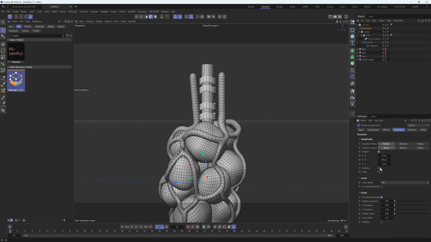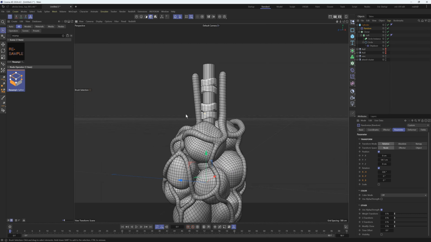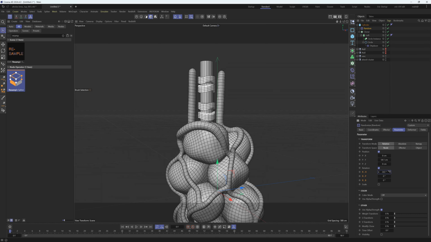And then let's also go into the rotation, and we'll change that up, just kind of drag this up until we get something that we're liking. Maybe adjust the spacing a little bit. Now we're starting to get the actual musculature bands that we would see.